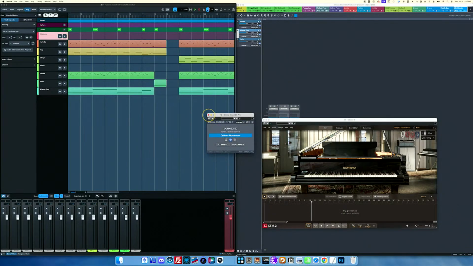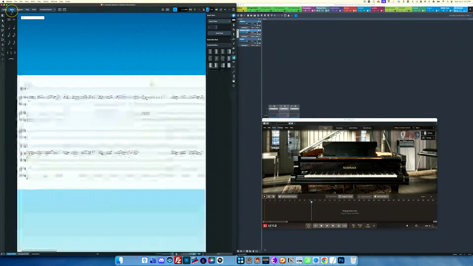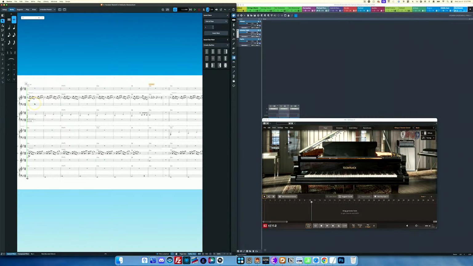What I want is, especially with this Schema Lite, which is a pattern-oriented instrument, and I'll just play this for you a little bit so you can kind of hear what it sounds like.